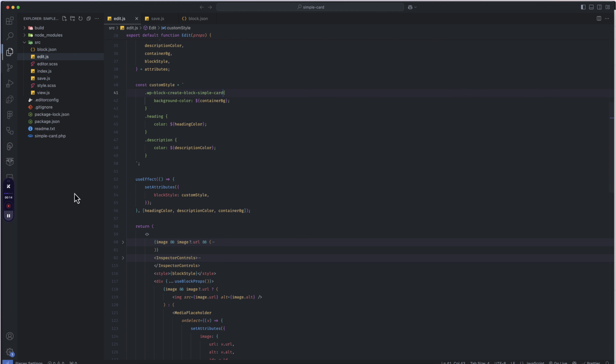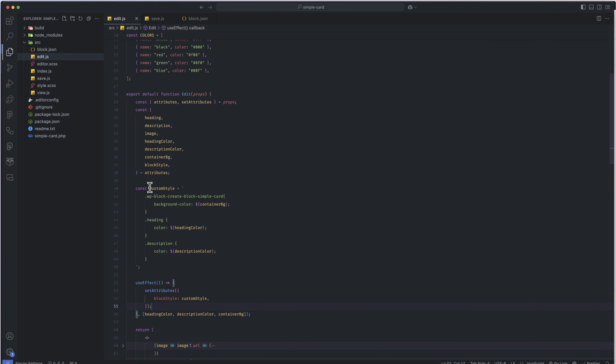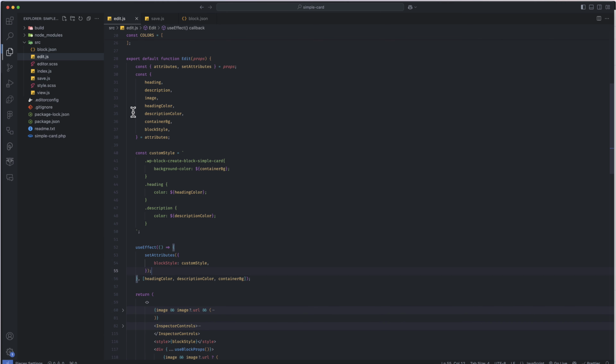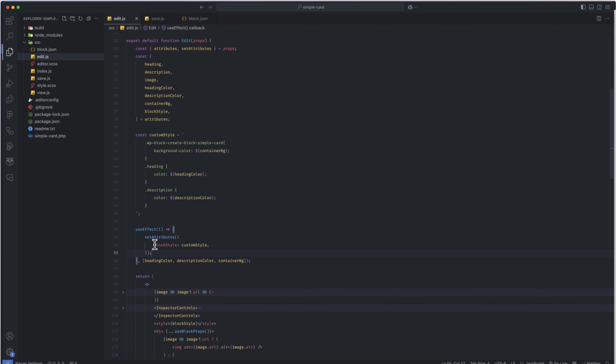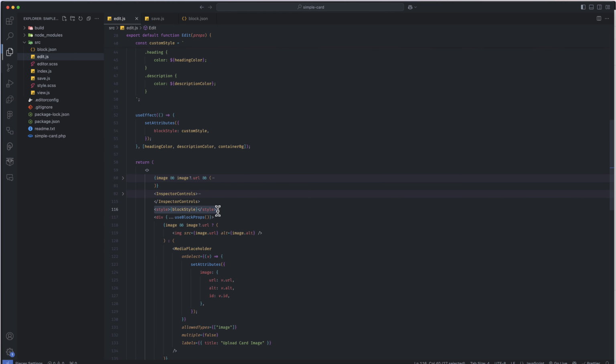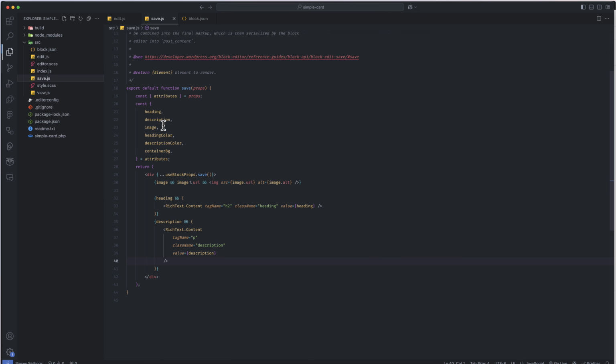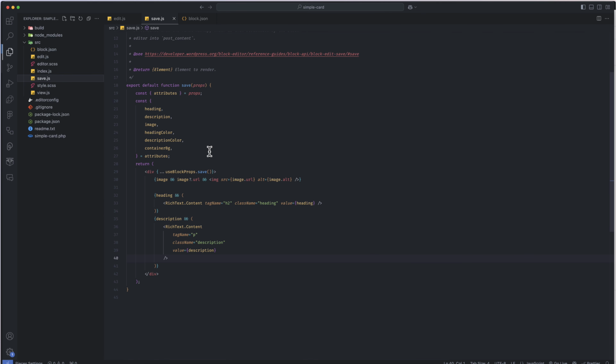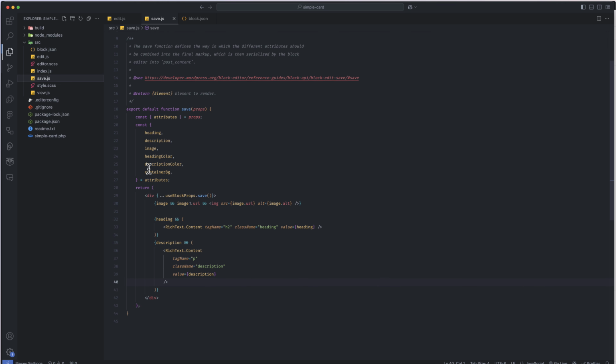In our last video we discussed how the custom CSS is handled in our editor. We took all of our custom CSS and kept it in a single attribute called blog style, and we printed it in our editor, but right now it is not printed in our front end. So how can we do this? We can do it in different ways.